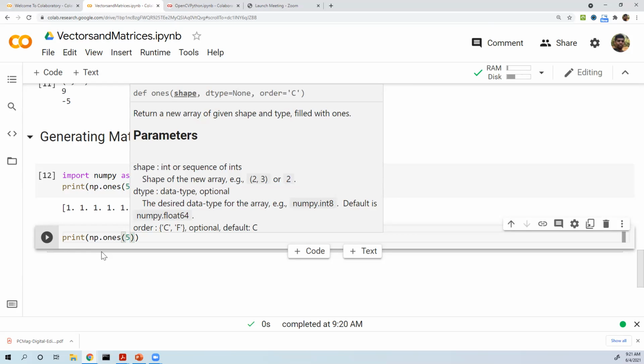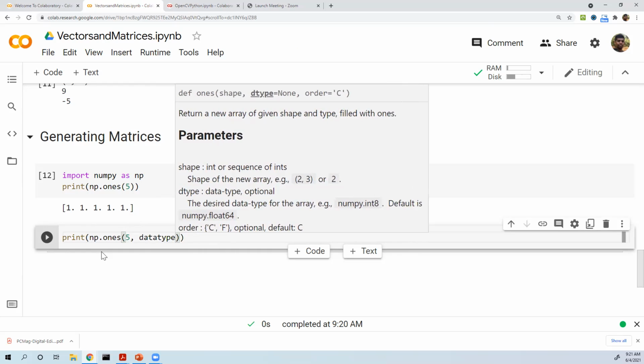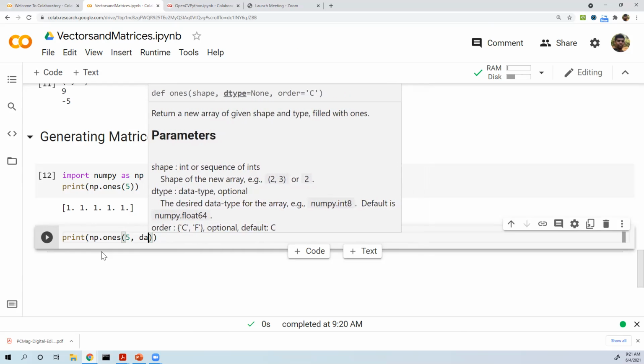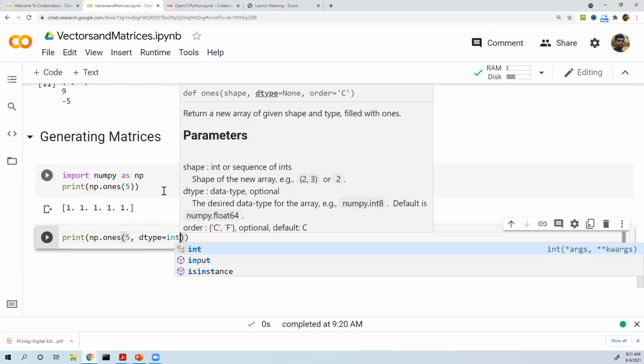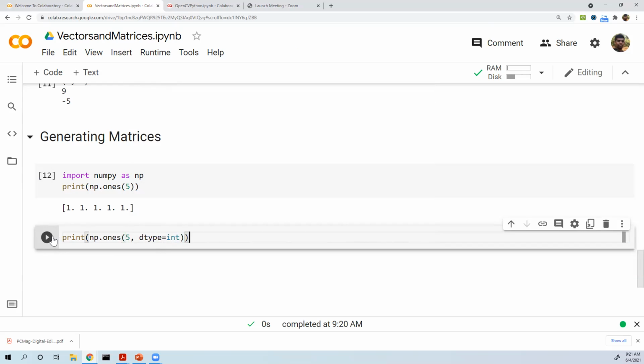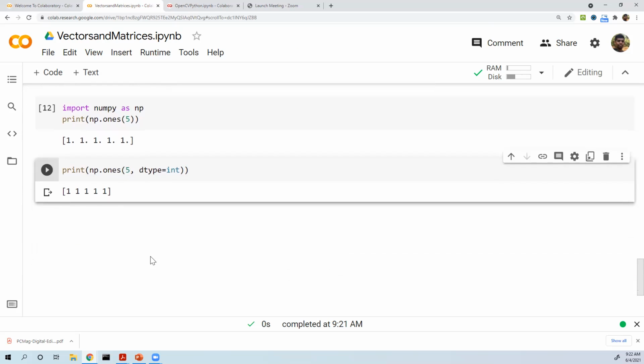Right? And then you can decide on the data type. So we can say, okay, data type, you can say dtype equals int. You see the documentation shows here exactly how to do this. If you say int, and if you run it, hopefully we'll get integer values. So make a note of this one. This is sometimes important.